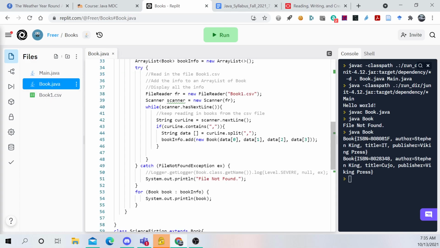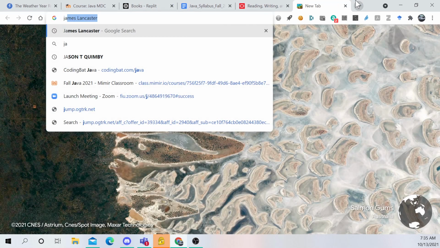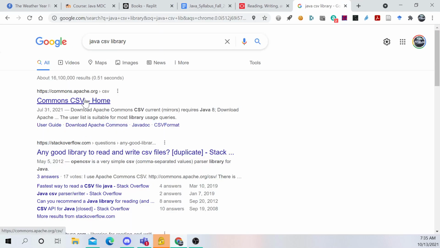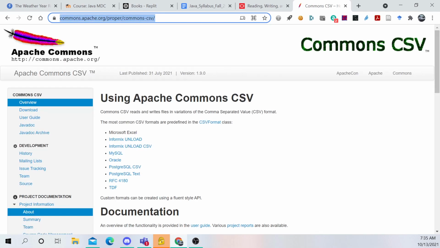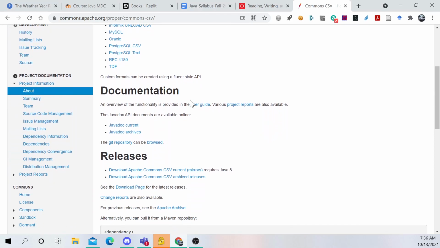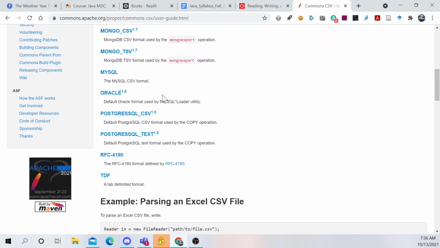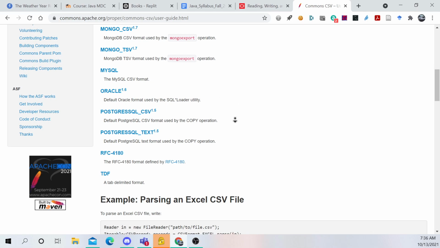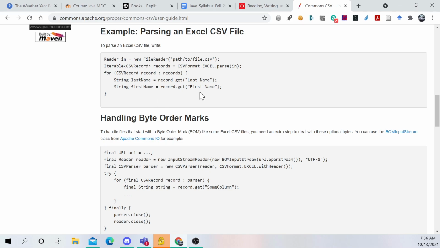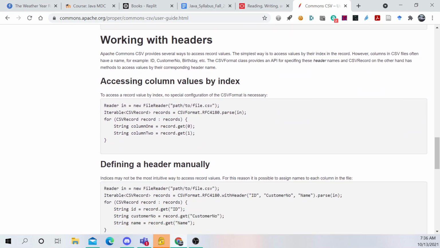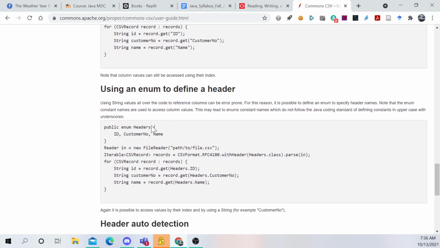Now, there are libraries more advanced than split that we could work with for the CSV data. All we would have to do is type Java CSV library, and you see that there's Apache Commons CSV, that works with reading in these CSV files. They have a user guide and project and progress reports. This is a more serious example that you would use if you're actually trying to make this into a real project. Now, it's not that difficult to use, right? Once you've imported the CSV file and handled byte order marks, working with headers, defining a header manually. But this is like a whole study, right?